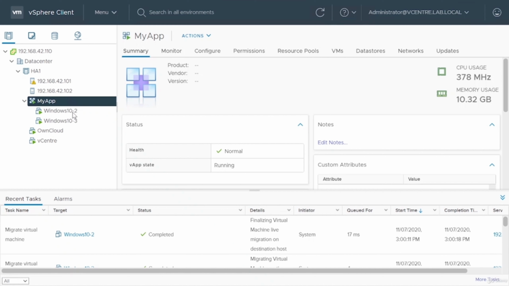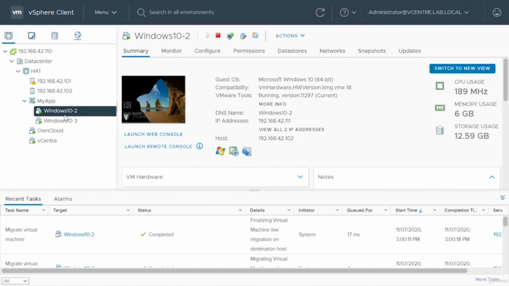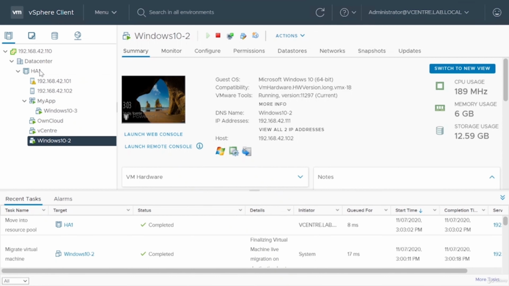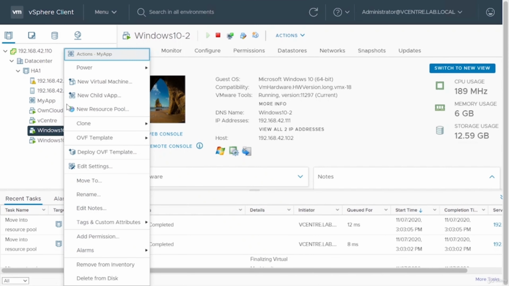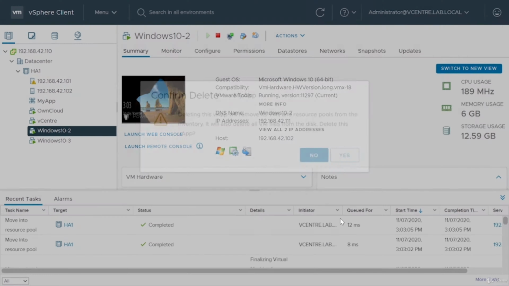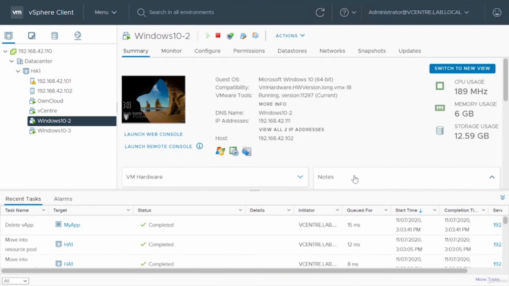And finally, to remove a vApp, we first need to remove or move the virtual machines out of the vApp. So do just that. And then we can right click. As the vApp is empty, we can do either remove from inventory and delete from disk. It makes no difference. If there were VMs inside the vApp which were powered off, if we did delete from disk, it would delete the VMs as well from the disk. However, as we have no VMs in the vApp at the moment, it makes no odds. And that's it for vApps.